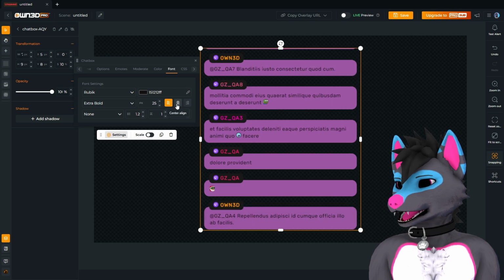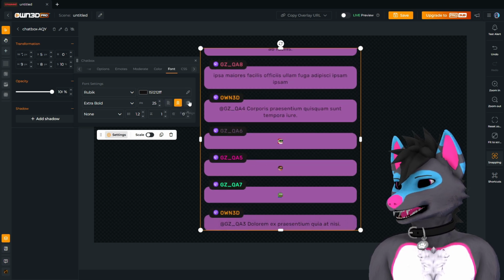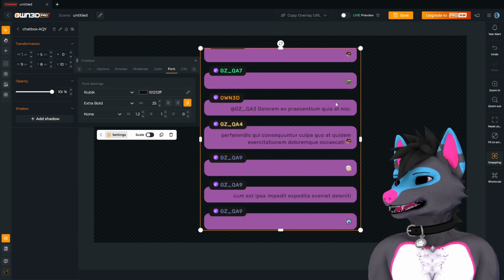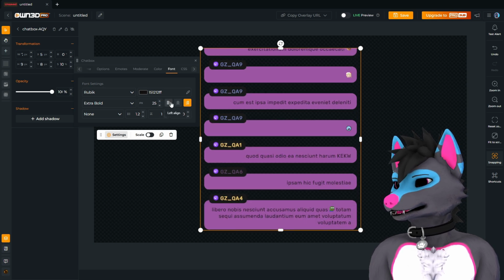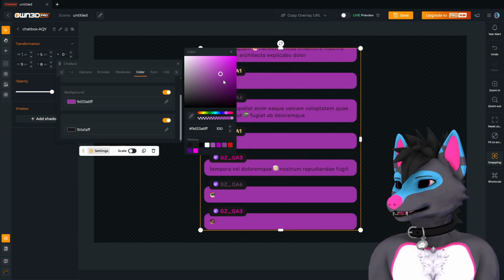You have left align, which is pretty standard. Center align for any other reason, and then the right align if you know you want the chat to come from this way. I'm gonna leave it as left. It looks the best. A little bit more customization options for you to try.